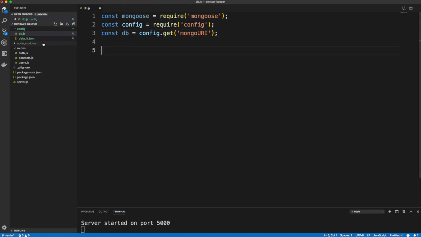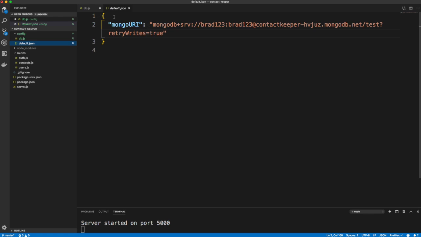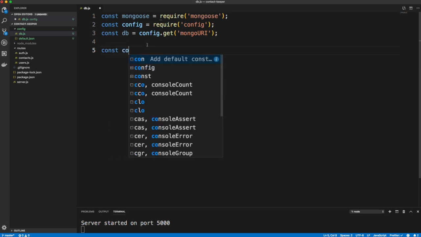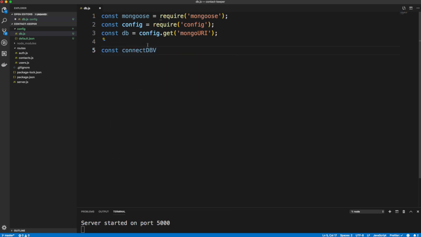So that will grab whatever the value of this right here. So now that we have that, let's create a function. I'm going to use an arrow function here. I'm going to call it connectDB. And Mongoose actually returns promises. So I'll show you first without async await, but ultimately I do want to use async await.